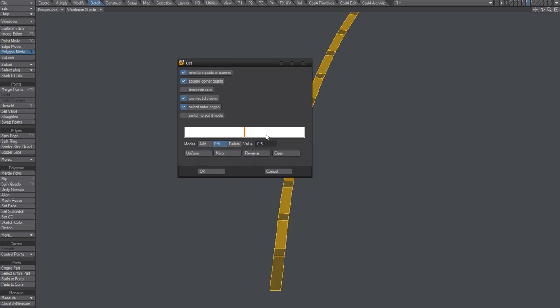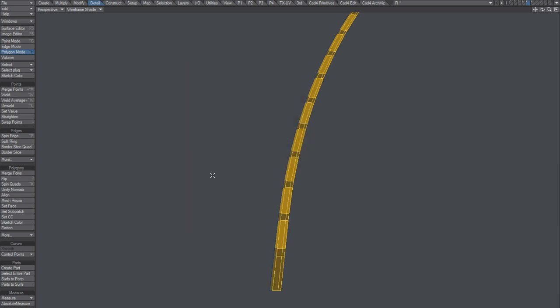Okay, so loop this, and we're going to cut it. So how much you want to cut this? Maybe you want it to be something like this. Let's see, if I edit this one. Yeah. Let's put it like 0.75. And let's mirror it. Hit OK.